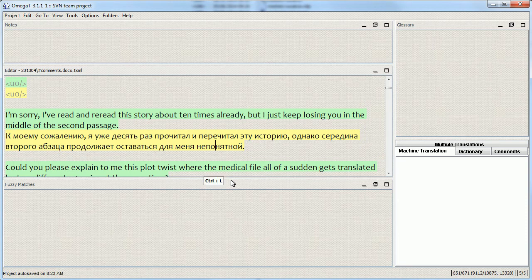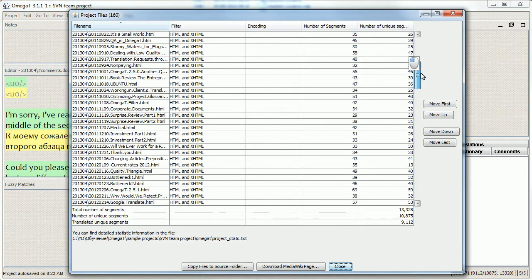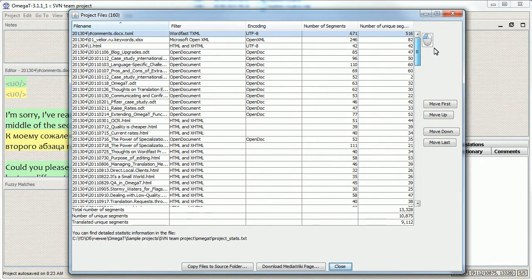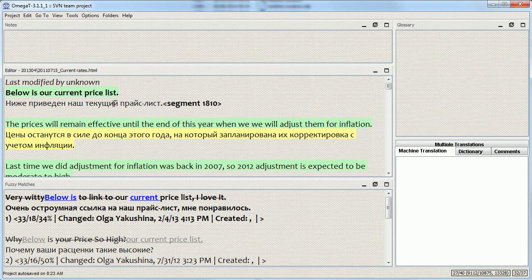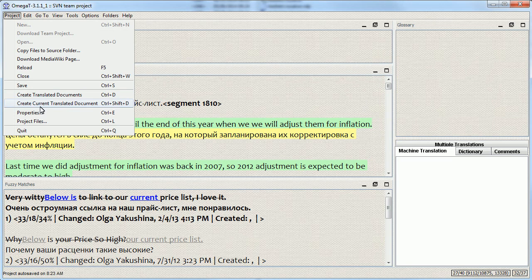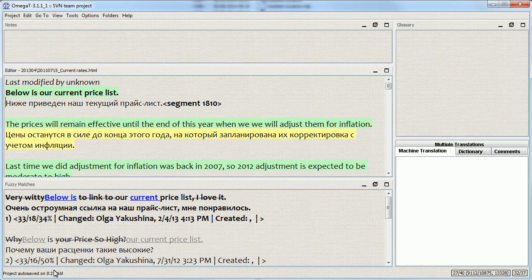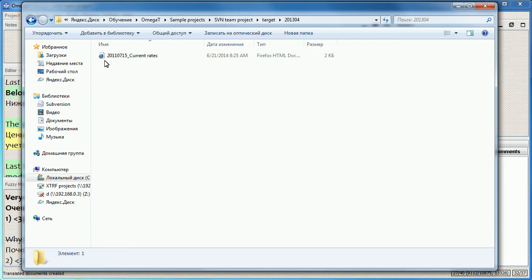Suppose I have a project with multiple files, and I want to create a file just for one particular file. And the good thing is now that we have this option under Project, Create Current Translated Document, so I can use it to create just this document. OmegaT created just this translated document.